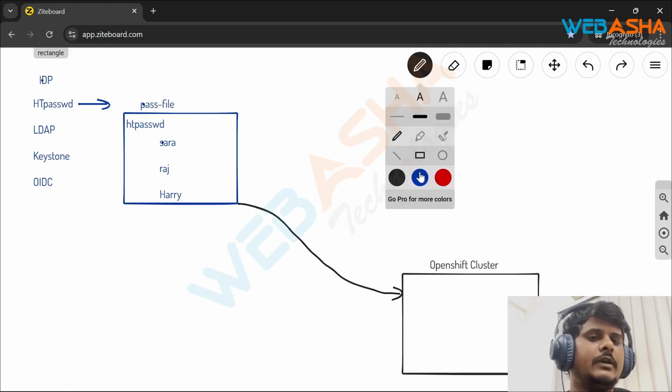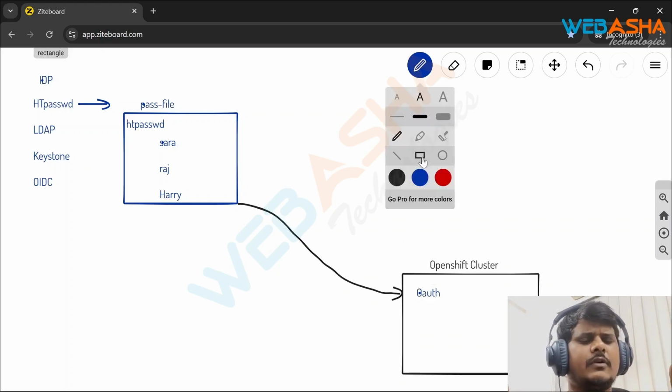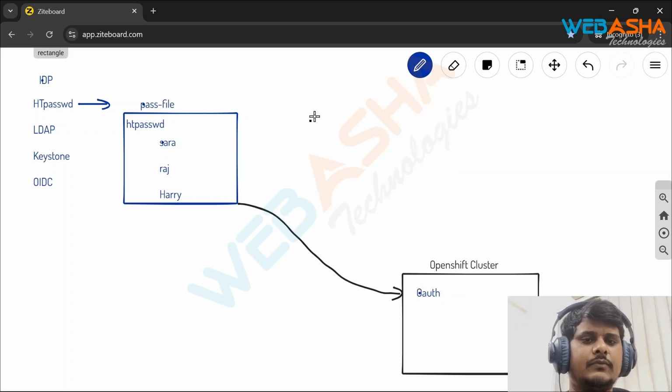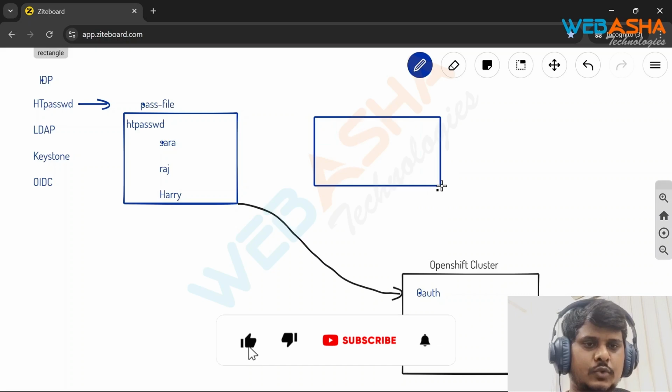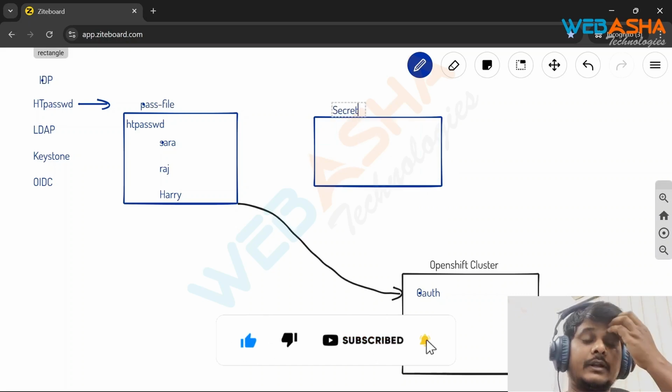Now the point is that we cannot directly attach or add this file into the OpenShift cluster, because it has the OAuth operator, and they require some kind of secret mechanism. So what we need to do is straightforward: simply create one more resource or component, that is a secret.